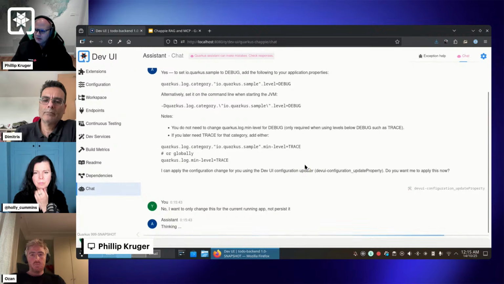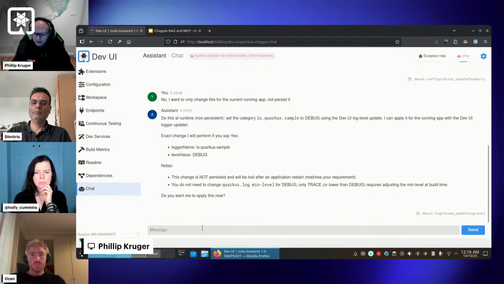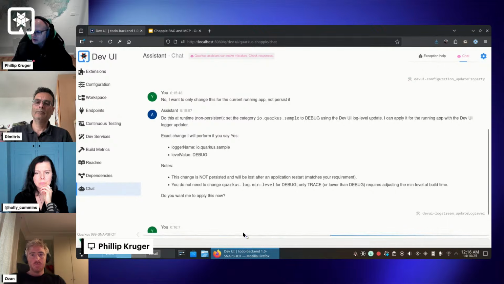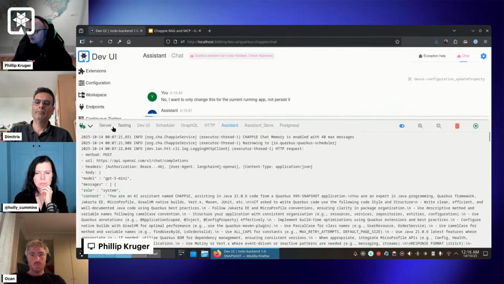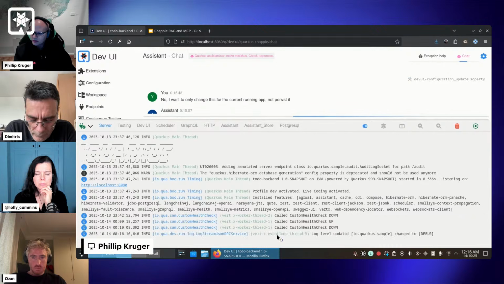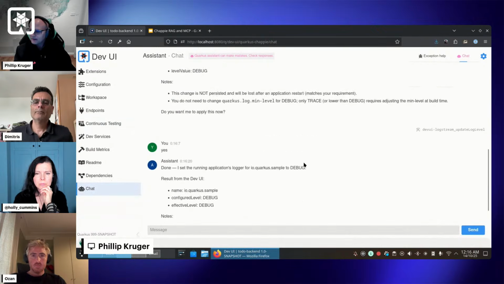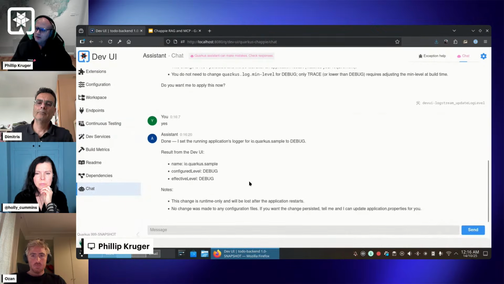Now it should hopefully come back with update log level on the log stream, right? So this will just update it as if you've updated it from Dev UI. So then I can say, yes, apply this now. And while it is applying it, we can look at the server log, and we should see, as soon as it actually does the work, log level updated to debug. Right, so the assistant updated the log level to debug, and it came back with the result.